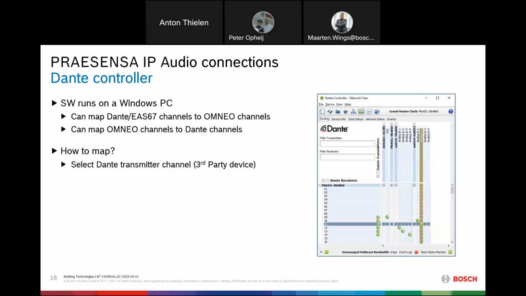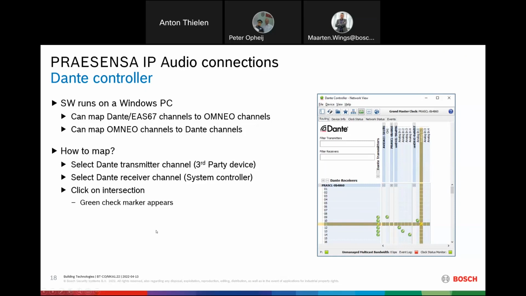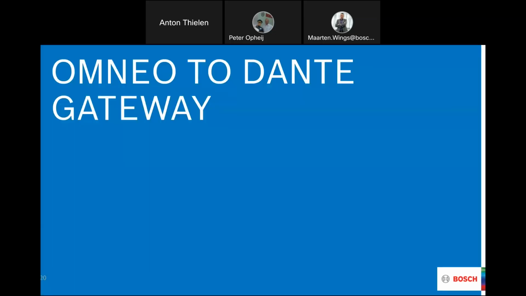Select the Dante transmitter channel, third-party device, and then select the receiving channel, the system controller in that case, and then click on the intersection, and then a green marker appears, and that is actually all you need to do in that case. And that you can repeat for the other channels to set up your connections. So that's in principle how it goes.